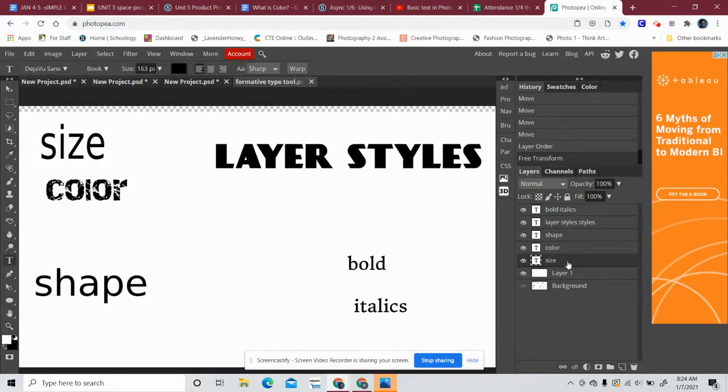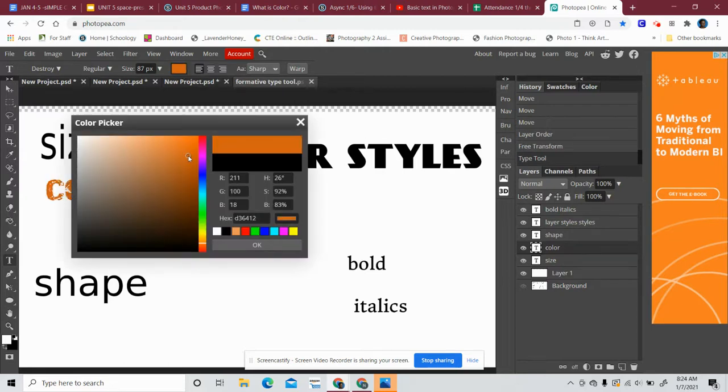Next, I'll change the color. So I'll click on my color layer in the layers palette. And then you will see that I will change the text color by clicking on the type tool. And at the top of the screen on the options bar, you see this black box. This black box is the current color of the text. If you click that box, you can change the color of the text to anything that you wish.